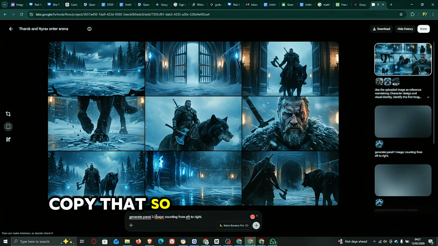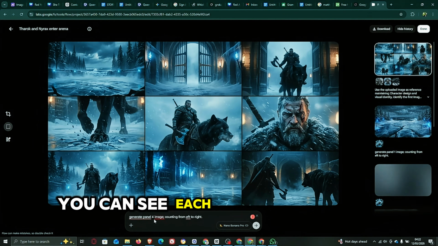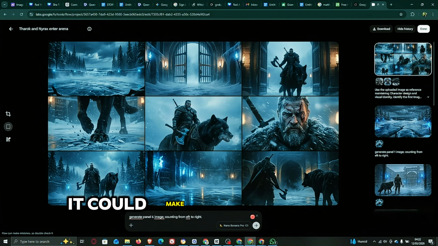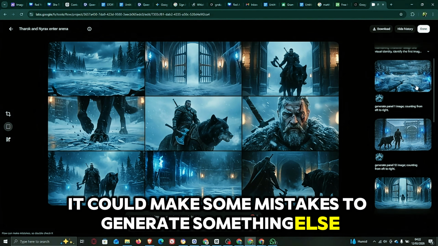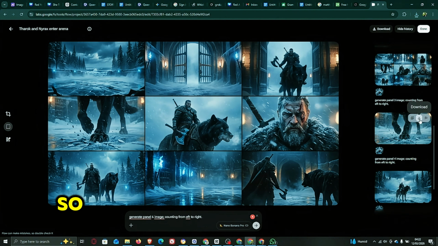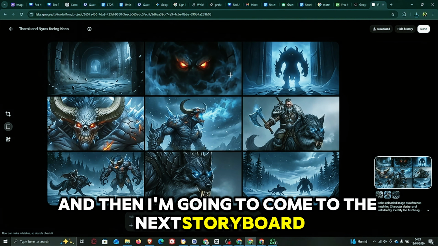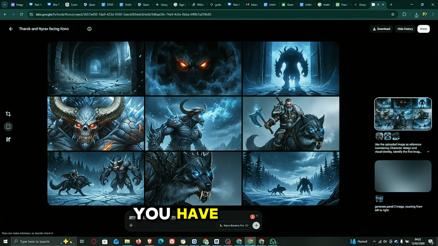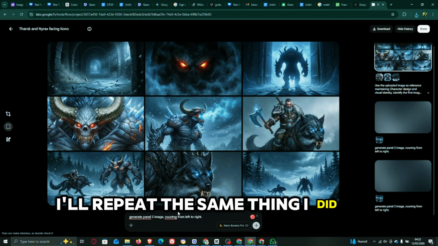Copy that. So on the right-hand side here, you can see each scene generated for you, depending on what you want. Sometimes it could make some mistakes and generate something else, so you would have to do it again. So I have the images I needed from there, and then I'm going to come to the next storyboard, and I'm going to repeat it again. I'll repeat the same thing I did for the first one.